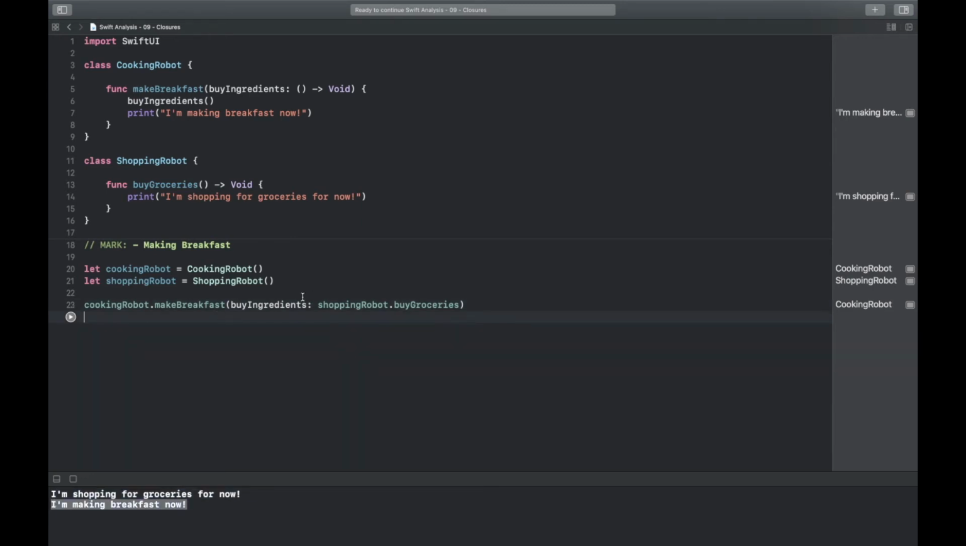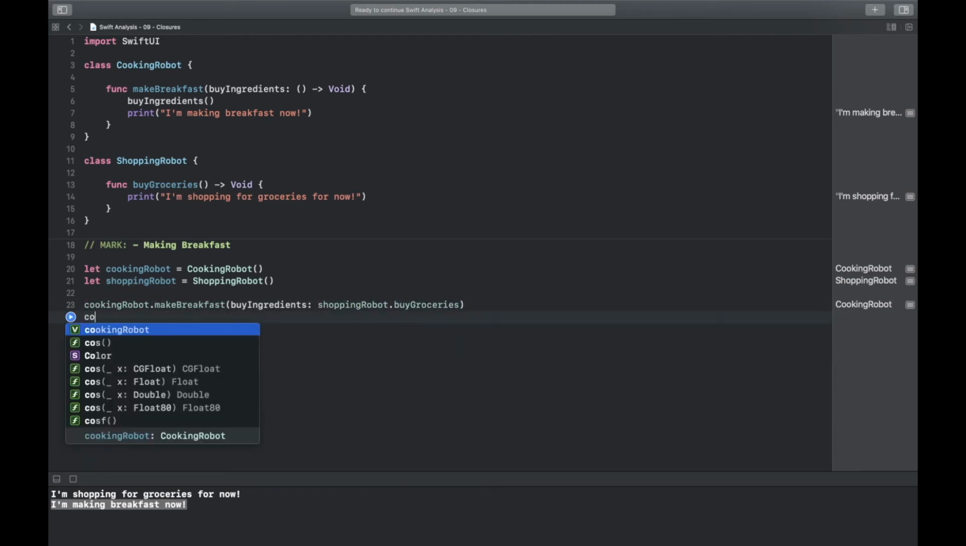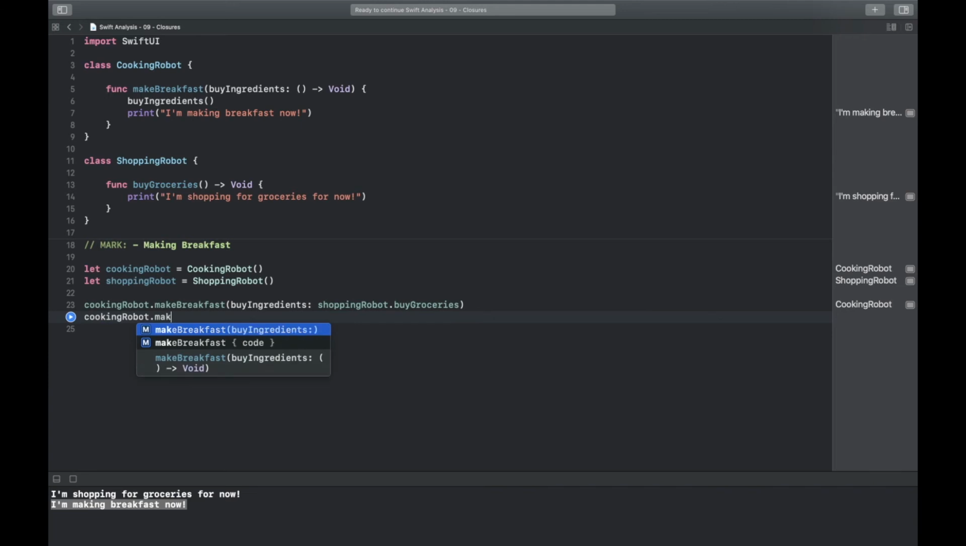Okay, so what if the cooking robot wanted to do the shopping herself? This is where we would need a closure. See, a closure is essentially a function without a name, and we can use a closure instead of asking the shopping robot for help. So we can do this by typing in cooking robot make breakfast, and we type in buy ingredients. And then instead of asking the shopping robot for help, we can use a closure.